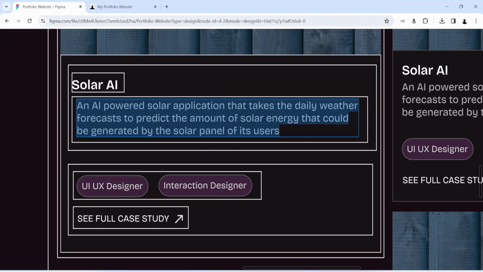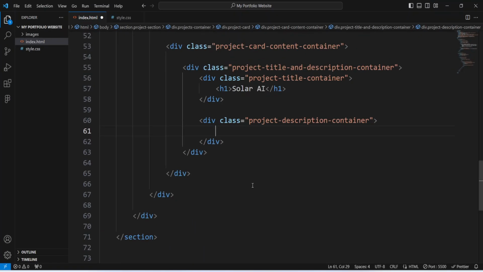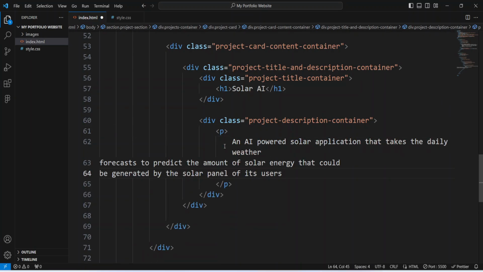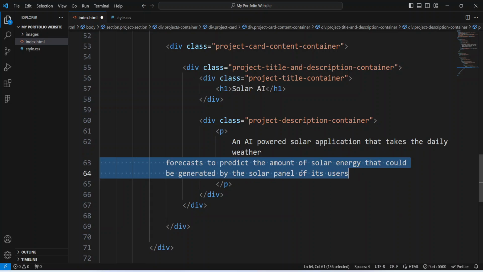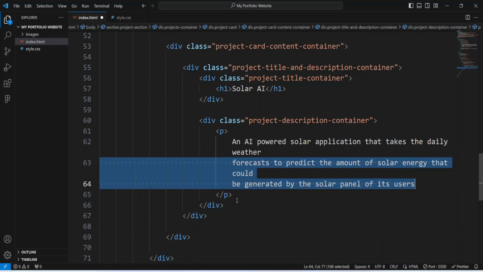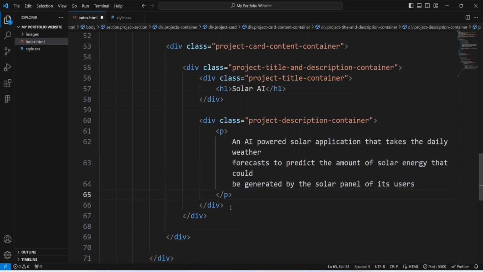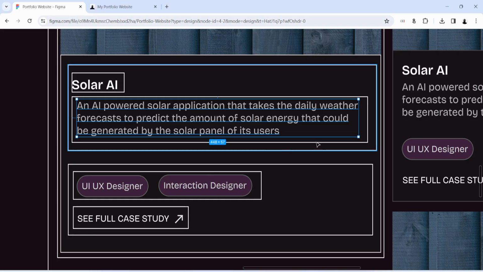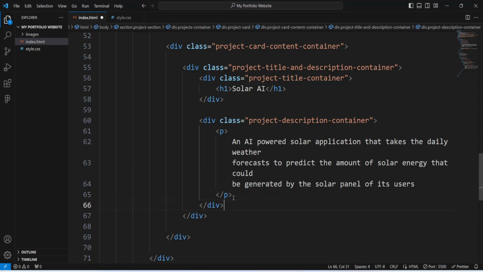So I would come here and in this project description container, what we have here is the description of the project. So I would copy this description. I would go inside that container. I would put a paragraph element and I would paste this there. Let's make sure this is staying where it's supposed to stay. So I have just created that. So what I have done is I have created this container and I have copied and pasted the text content that is supposed to be in that container, and that's fine.